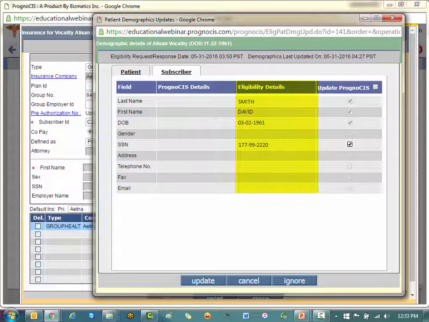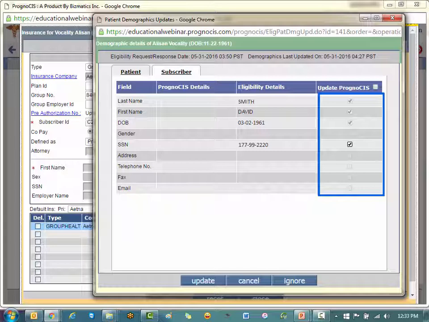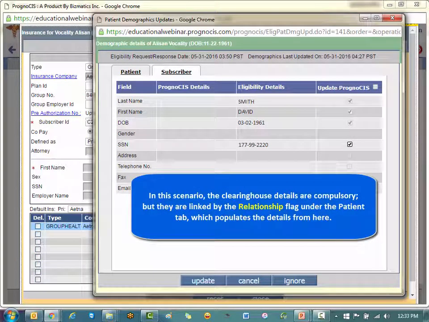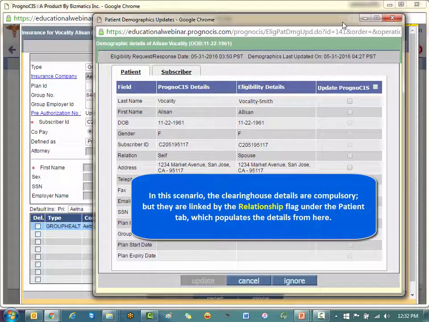Now if we look in the update column, the update options are already pre-selected for us, and if we notice the first 3 fields there, the first and last name and date of birth, they're actually disabled. We cannot deselect those. However, the Social Security number is enabled. The reason for this is subscriber requires name and date of birth. Those are compulsory to be updated. So if we are going to update our subscriber details, we will have to take the clearinghouse update since we don't have those fields already to compare. So in order to apply the update in the case of the subscriber, it is linked to the relationship field.